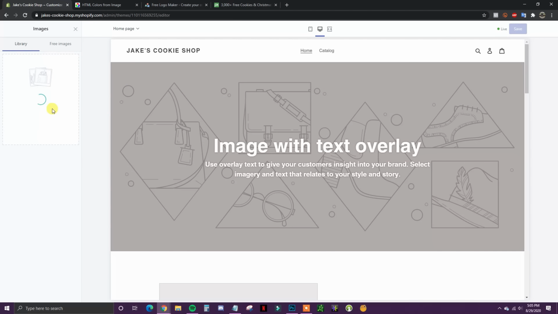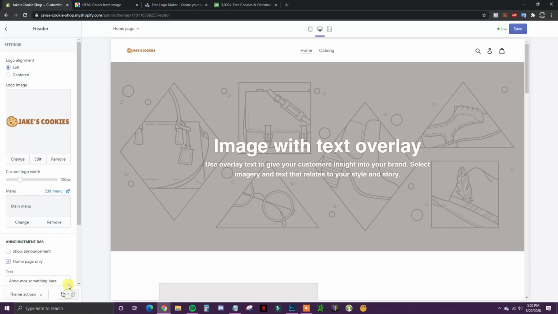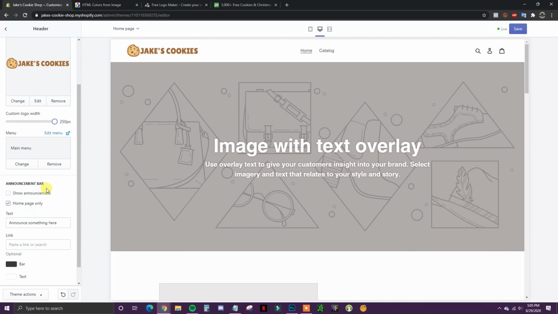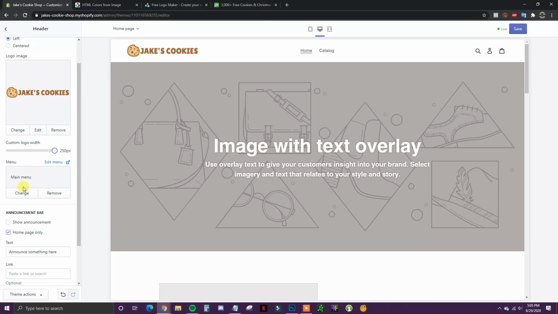I'm going to upload this logo really quickly, and then I'm going to click select, and then we can come down here and adjust the logo width. I'm going to make this bigger, and there we go. I think that looks a little bit better. And then right here, we can change the menu that shows up. We're just going to keep this at the main menu, and I'm going to show you how you can add things to the menu later on.